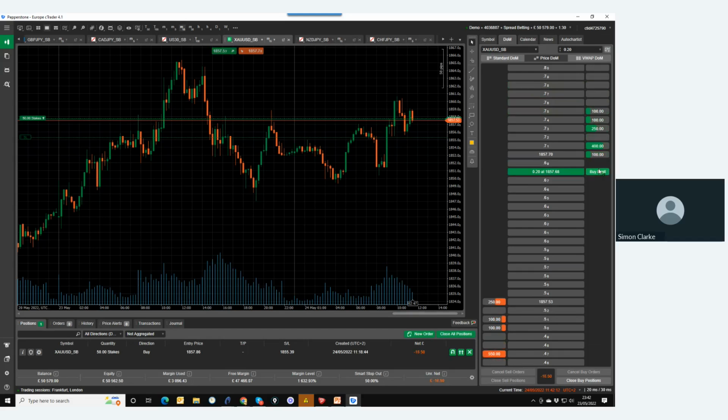On some platforms they're called matrix, on some platforms they're called domes. Same type of principle really. You can see where the price is, you can see where the orders are, and it gives you the ability to place those orders directly at a specific price point.